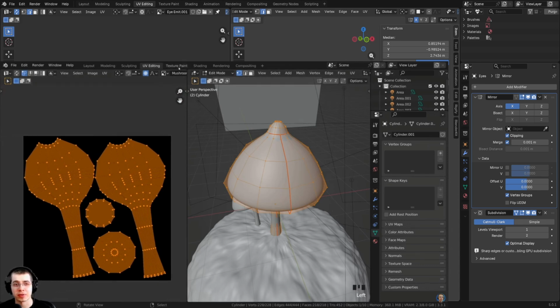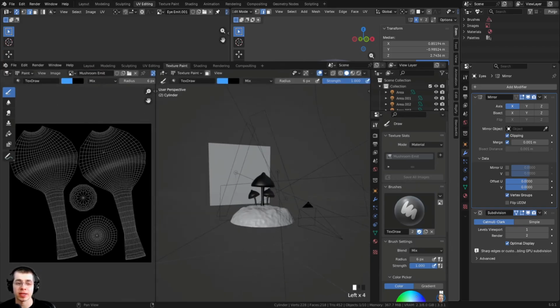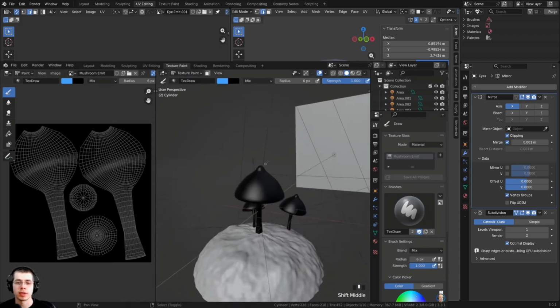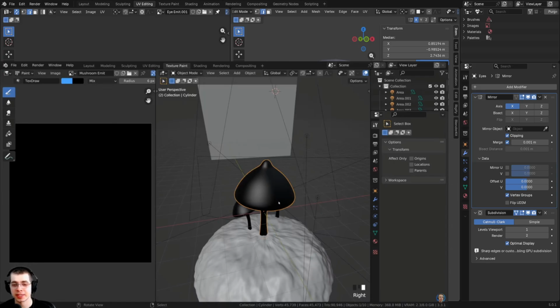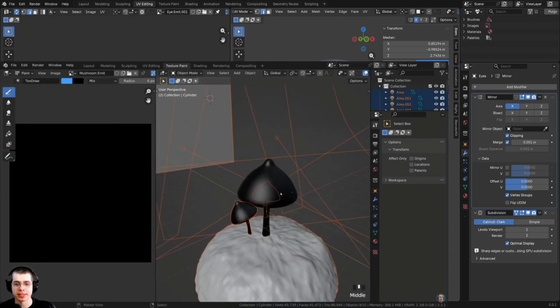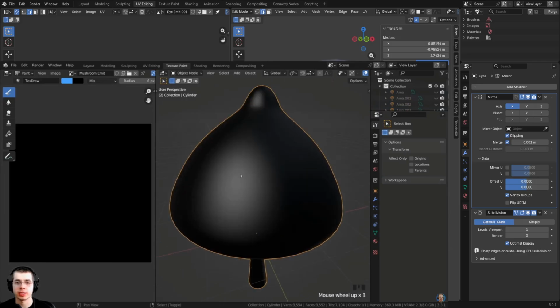So I can now click right over here to the texture painting workspace, and you can see this is going to take us into texture painting mode of the object. And then right over here we have the image editor, so we can actually paint on the 2D texture if we want to, but it makes much more sense to texture paint on the object instead. So just to make things easy, I'm going to select everything else except the mushroom, and I can press H to hide it, so that way we can just see the mushroom.